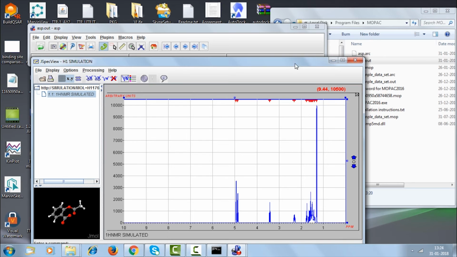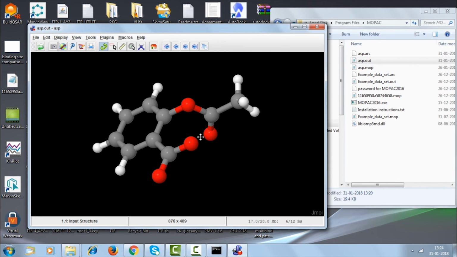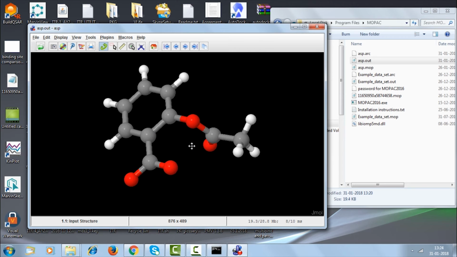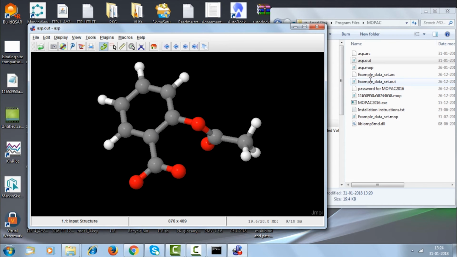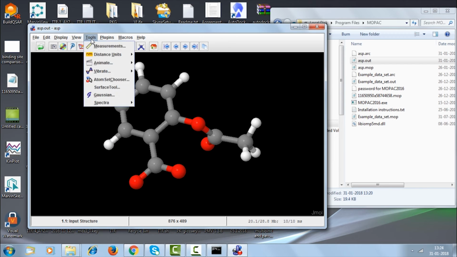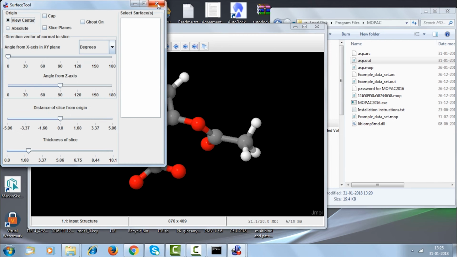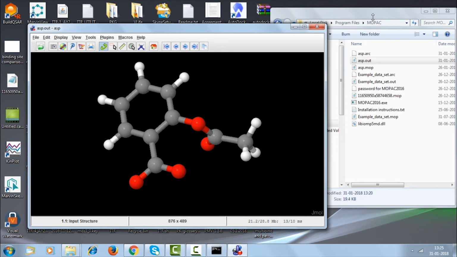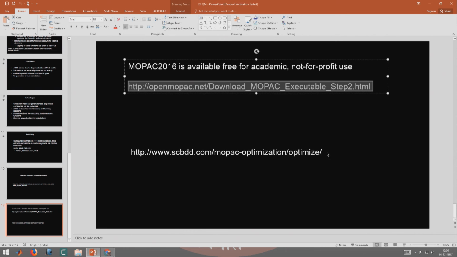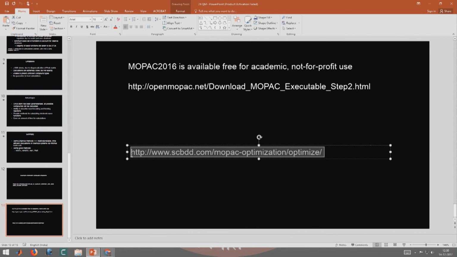So we can simulate NMR spectra. All these can be done using JMOL. That's the beauty of this software, and you need this software if you want to look at the output from Mopac. Surface tools, look at the surfaces and so on. Then look at this particular resource also. This is also very useful.